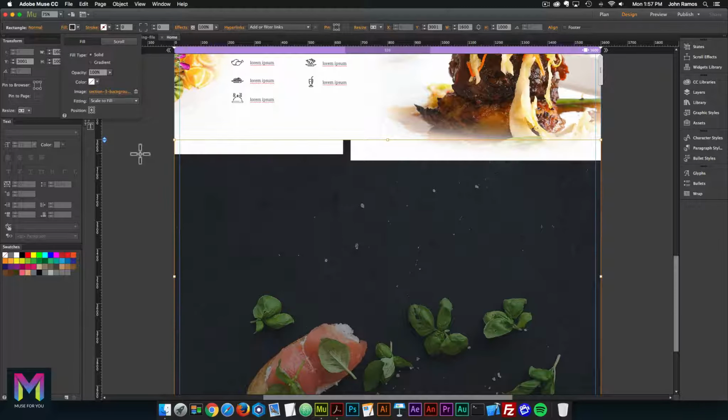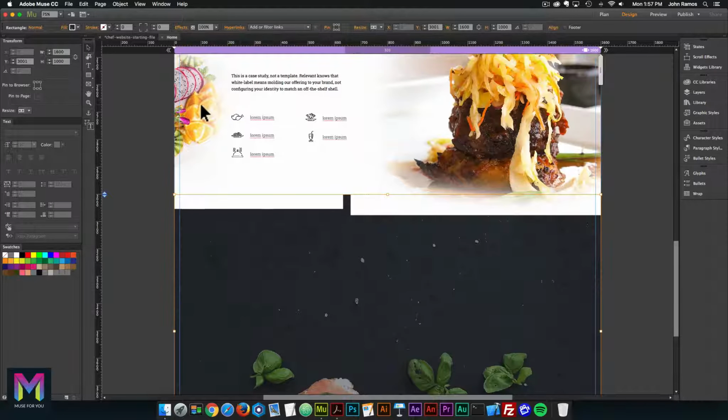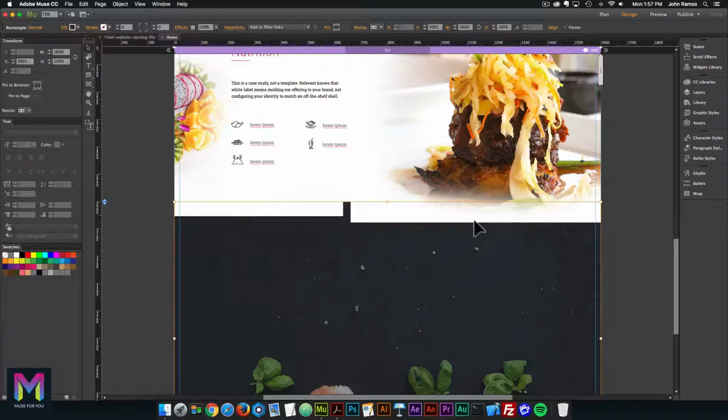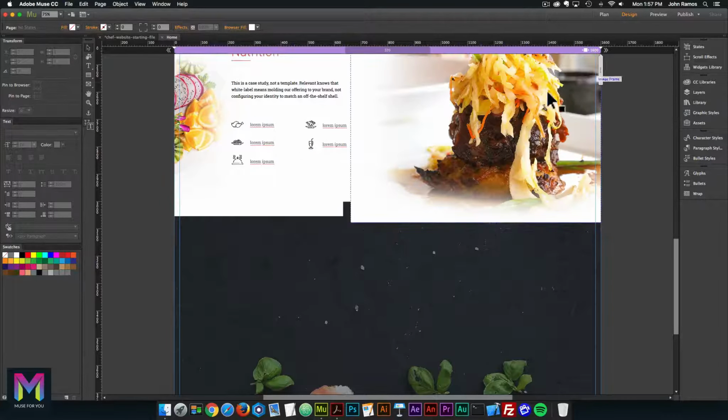Now you'll notice we have these white elements over the background, and that's because the salad image and the entree image are going over this background. So let's go into the layers panel and unlock section 2, and let's adjust these images a bit.